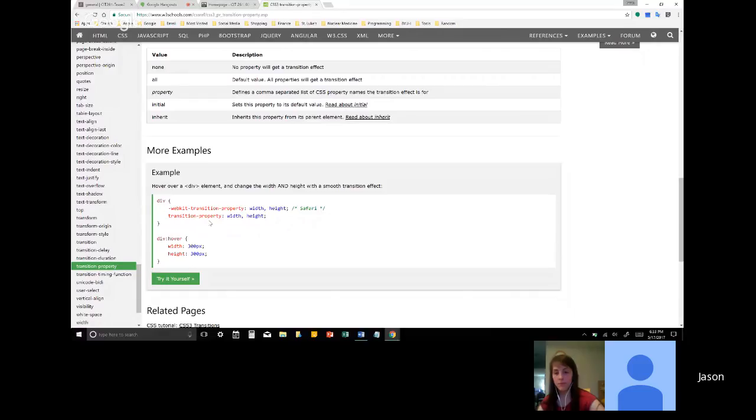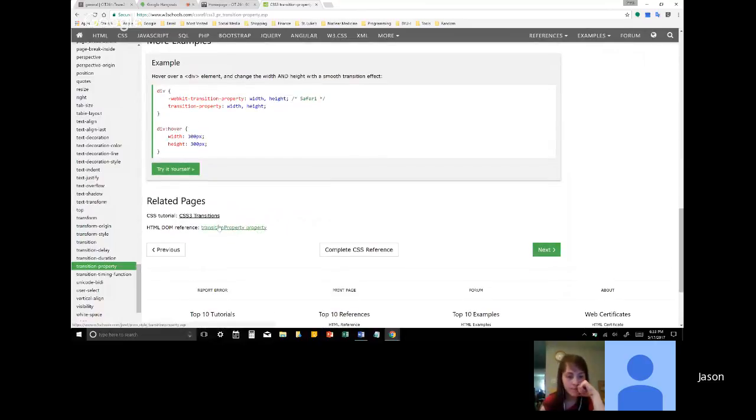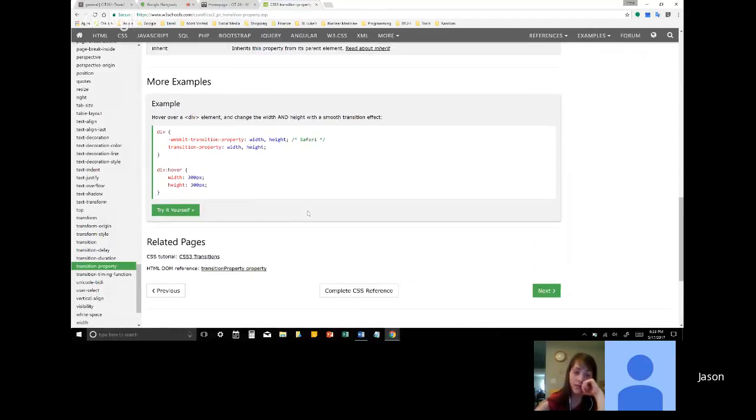So here's that syntax the way you showed it before, with the pipes in between, and then is this the same thing down here? Transition property, width, height. Yeah, go down a little bit further. Is there a transition property, HTML DOM reference? Are you under DOM or are you under CSS?